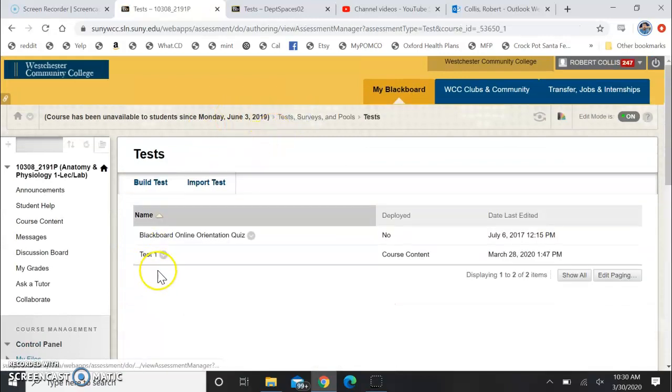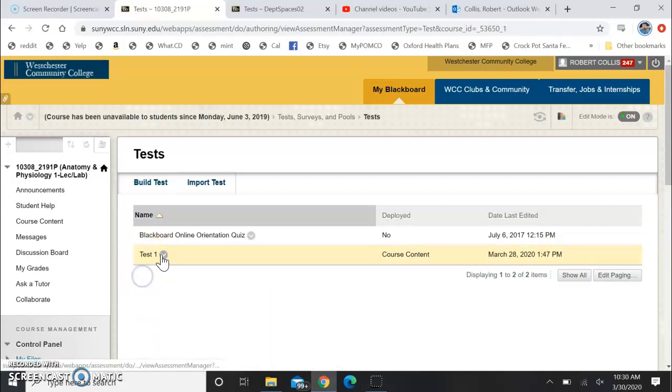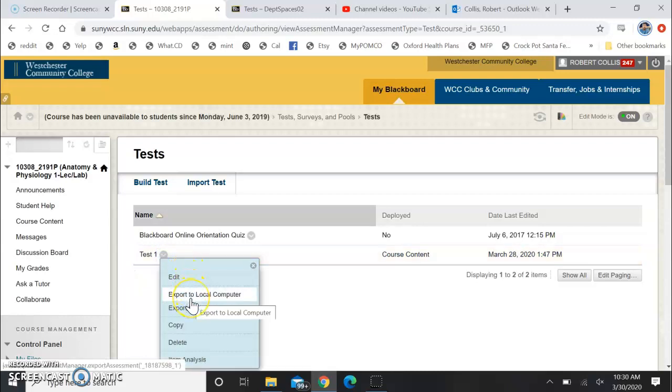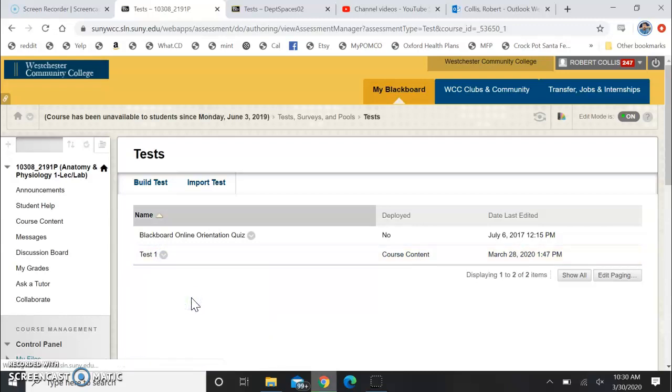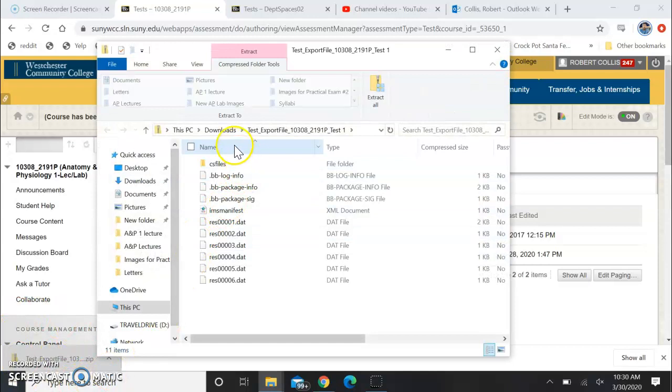And what we're going to do this time is instead of editing that test or deploying it, we're going to export it. That'll allow us to move it into a different Blackboard page in a little bit. So I click the little drop-down menu next to the test that I want to move, and I click Export to Local Computer. When I do so, on my computer it automatically just downloaded it.